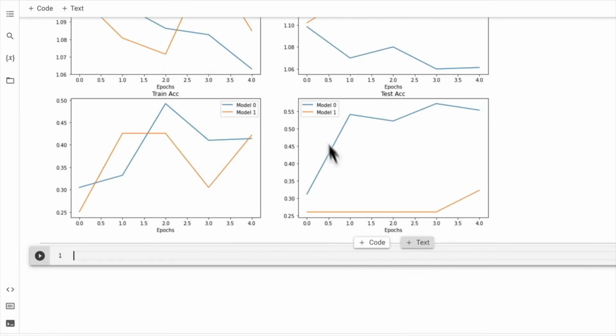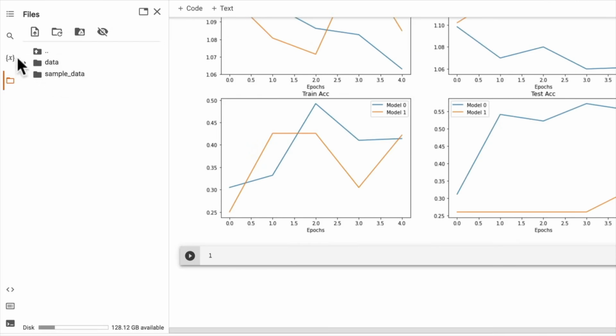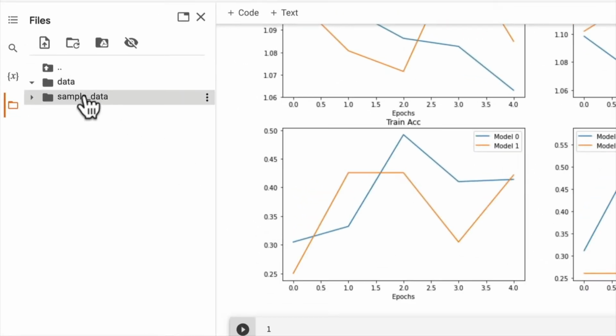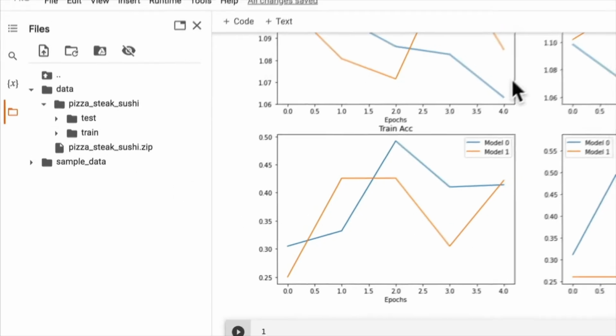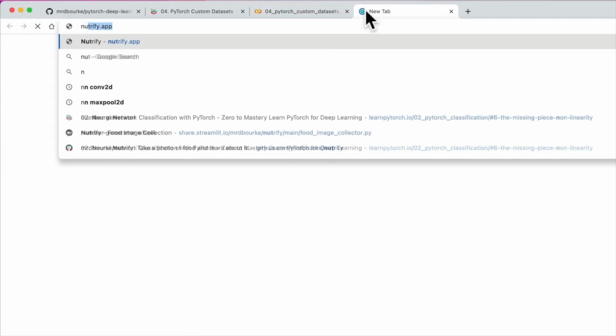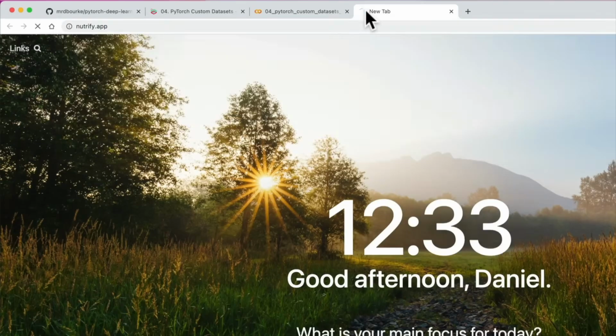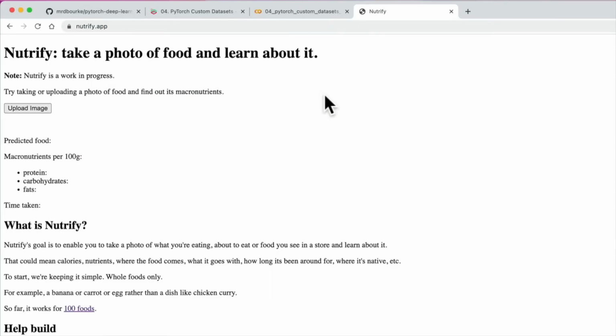In the next video, let's see how we can use our trained models to make a prediction on our own custom image of food. So yes, we used a custom data set of pizza, steak, and sushi images, but what if we had our own, what if we finished this model training and we decided, you know what, this is a good enough model, and then we deployed it to an app like Nutrify.app, which is a food recognition app that I'm personally working on.